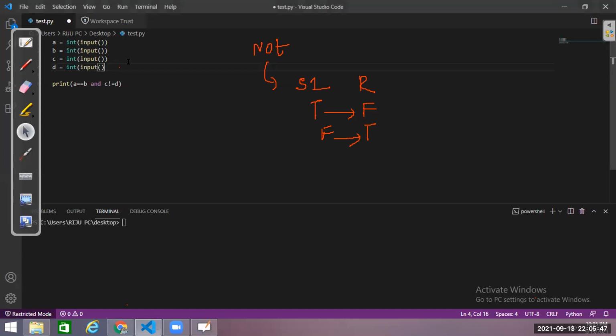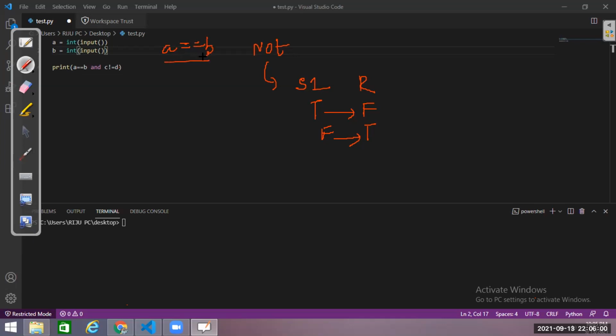Let's try practically. Now suppose I want to print something like this. If A equals B, print false. And if A not equals B, print true. How can I do that?